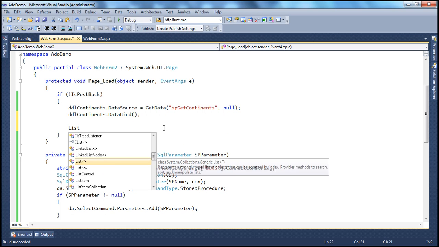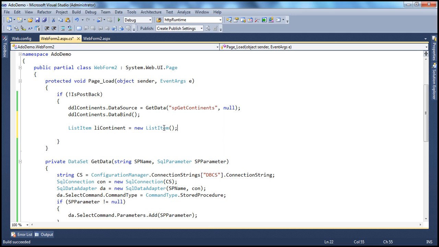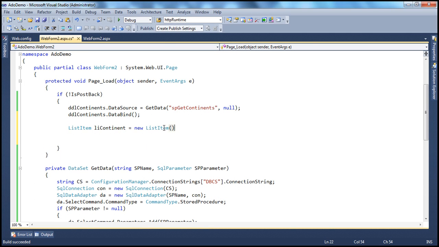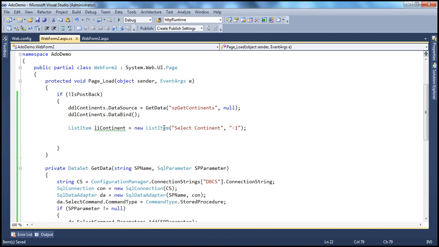So list item li is equal to new list item. Let's give this a meaningful name, li continent. Okay, and if you look at the constructor of the list item class, it takes in two parameters, the text and the value. The text is going to be select continent, and then the value is going to be -1. Okay, and what we need to do, we need to add this to the continent drop-down list. And how do I do that?